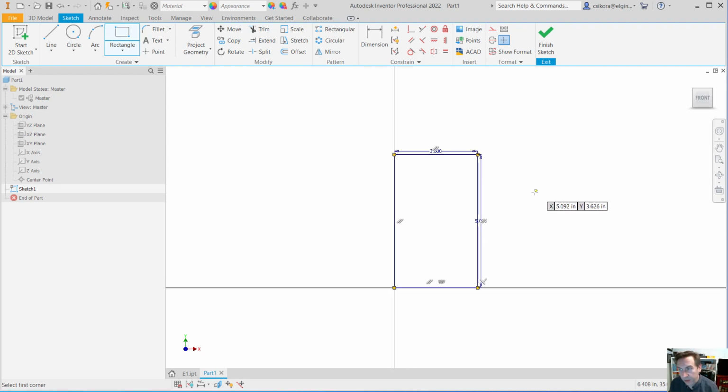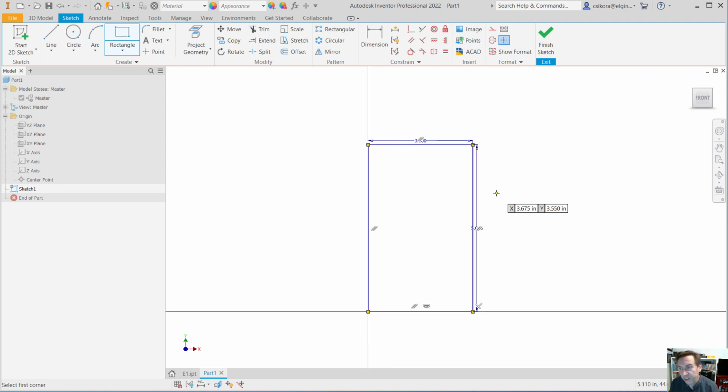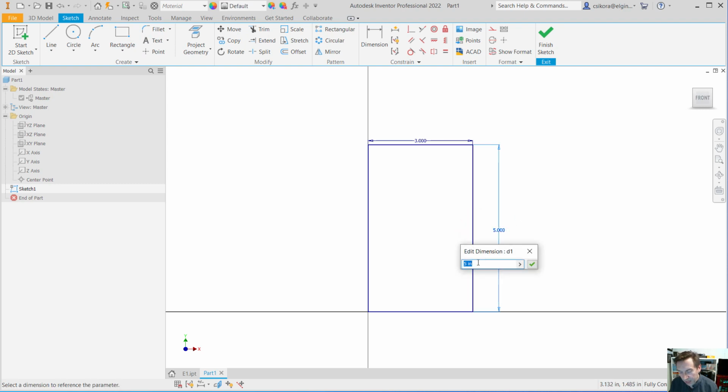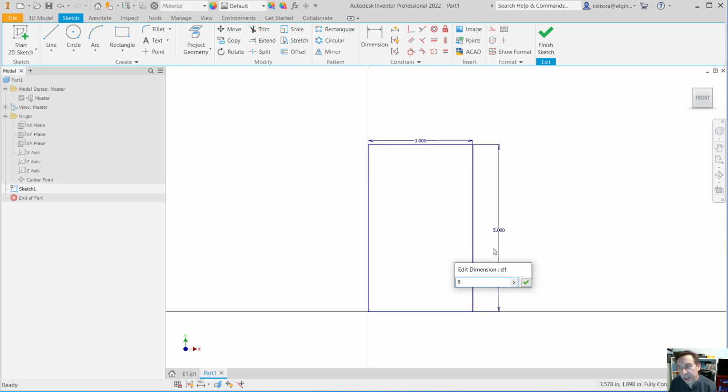Now, the zoom on your mouse works. If you scroll in and out, it will zoom in and out. Now hit Escape. You'll notice that these dimensions, if you wanted to change them, you can. You could just simply double click on them. And let's say we want this to be 4 instead of 5. Hit Enter and it will automatically update. So these can be edited at any time. Let's type in 5. Hit Enter. Now you could also hit the undo button as well.